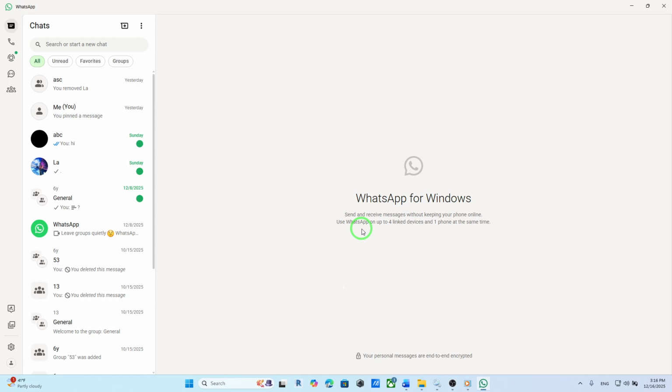Next, scroll through your chat list until you find the group that you want to mark as read. It might have a bolded name or a notification badge on the right if there are messages you haven't opened yet. Now, here's the key step.